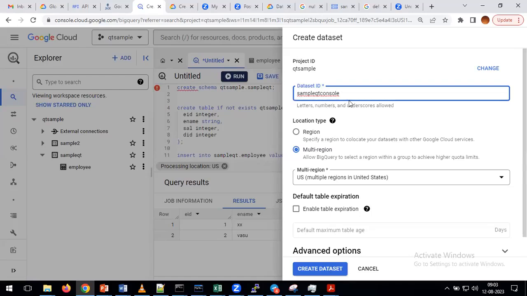Whenever you are creating the database, we have to give the location. Here we have the region and multi-region. What is the meaning of region and multi-region? Where do we see a similar kind of option, if you remember?